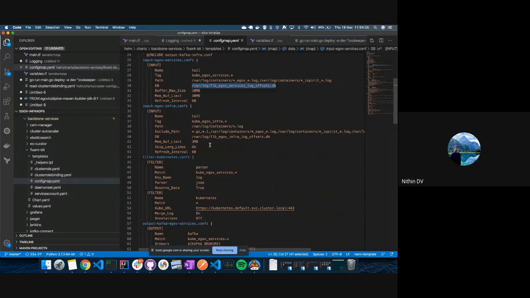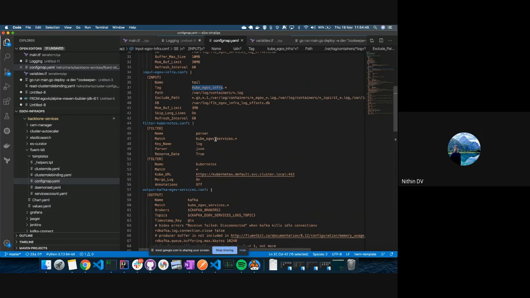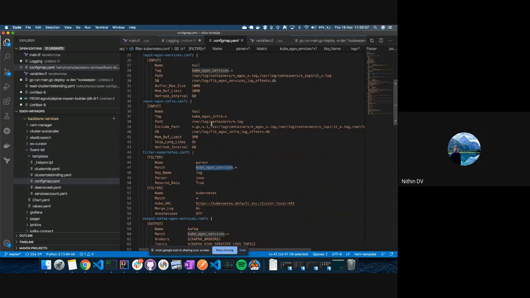Now, what is the difference between these two? We add different tags to each of them, so that the input plugin will only do the input, like it will collect those logs. After the input plugin does that, we can use those tags to add more data into it. I told you we'll add some more data, right? As in add some Kubernetes annotations, like which pod did we scrape this log from, which namespace was this from, which container was this from. We are saying don't do it for the infra logs because we don't want so much data. Only add this to the eGov services set.